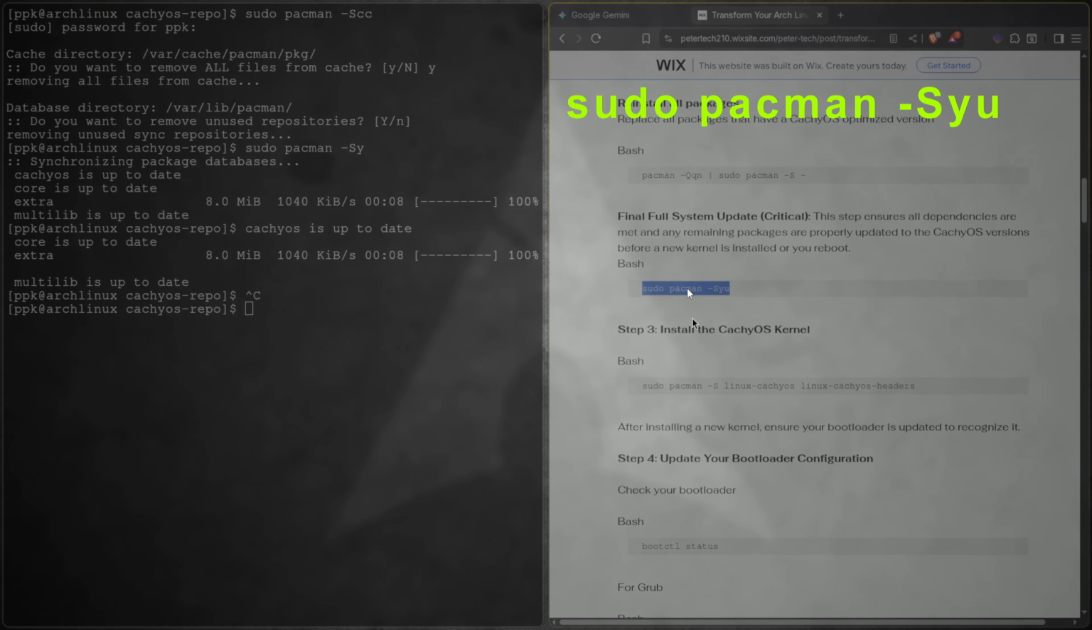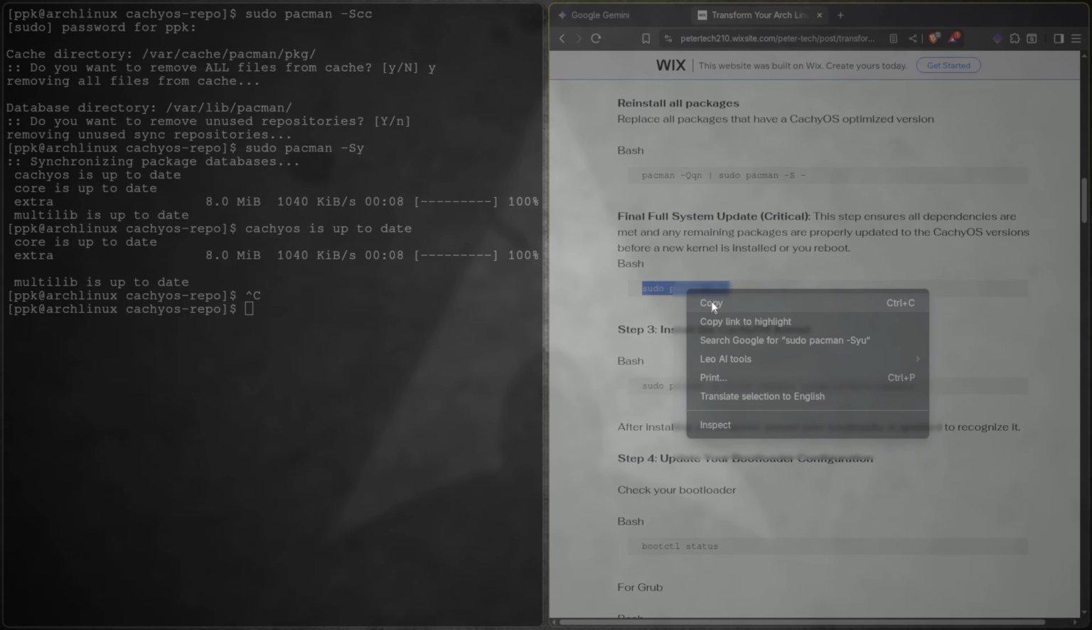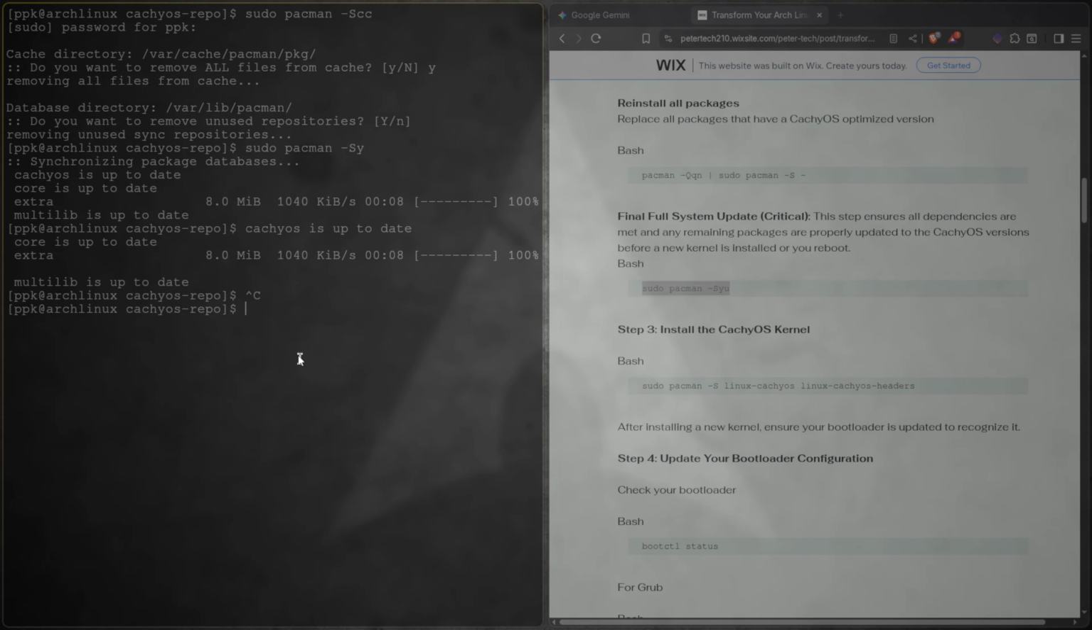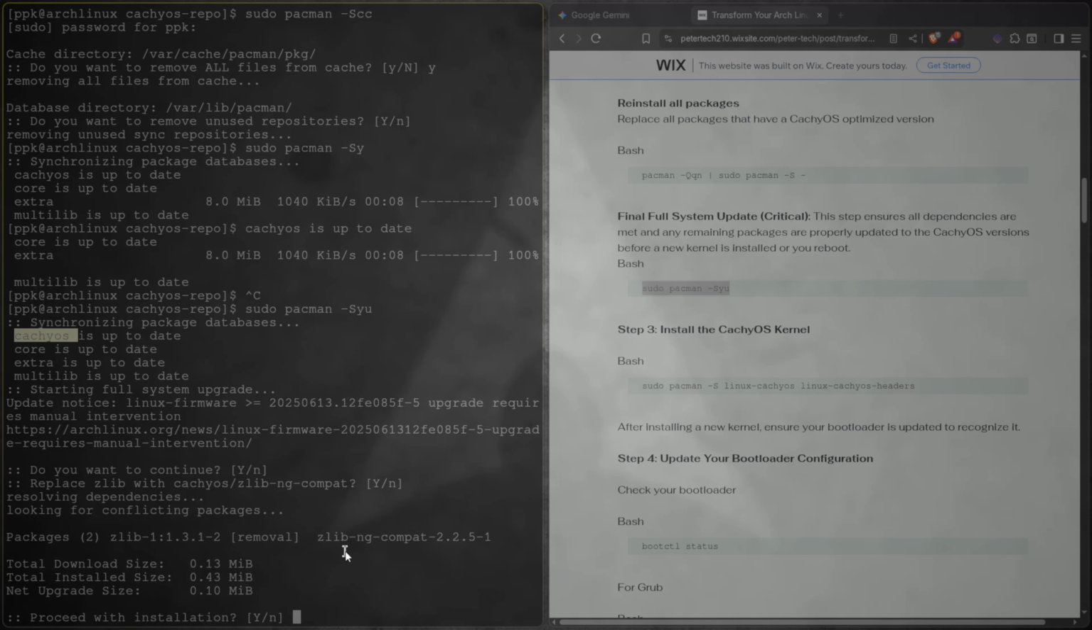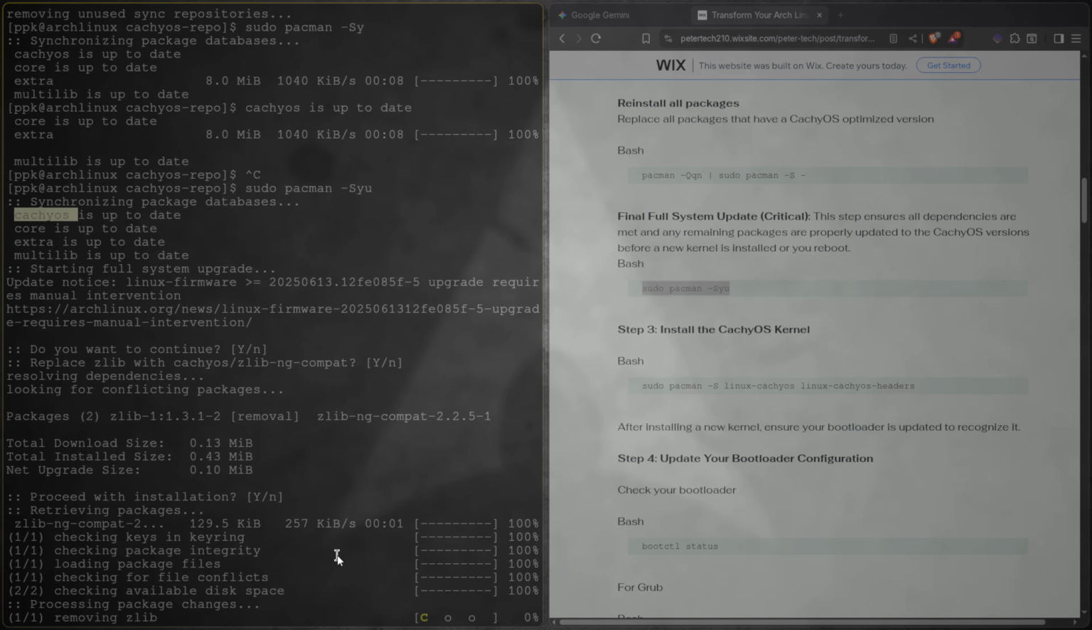Yeah, my copying is a bit weird. Okay, so sudo pacman -Syu, just the normal upgrade. And there it is. So it is updated. Wants to update a few things. Let's do it. Yes. That should be a quick update.